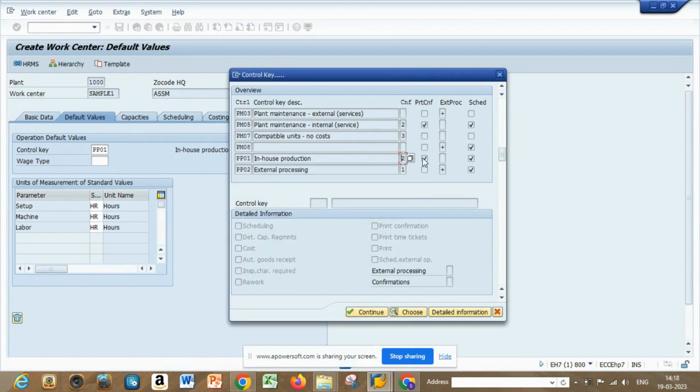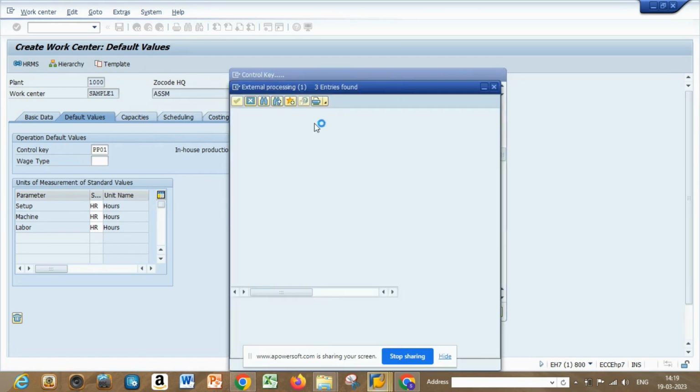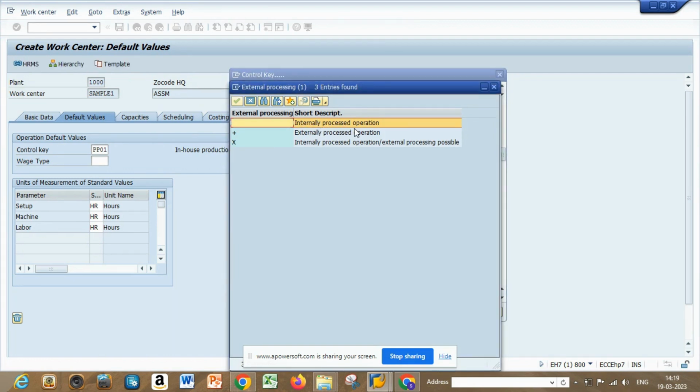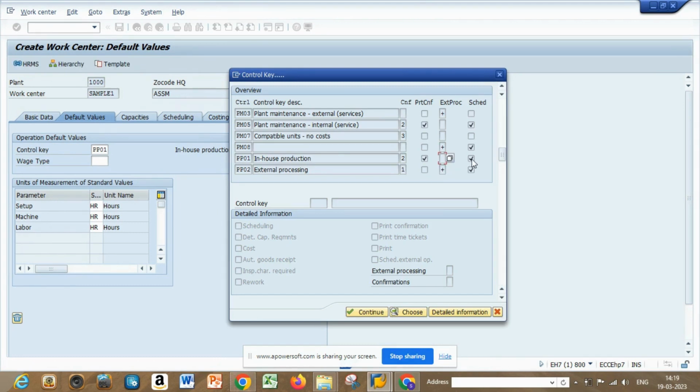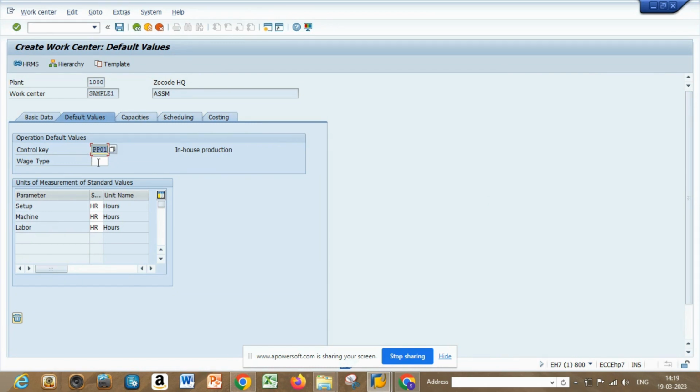The second thing is partial confirmation, which has to be activated. I am creating the Workcenter for in-house production, so I have kept the external processing field empty. Why? Because this is an internally processed operation, and I'm not doing any external operations. So I'm selecting internally processed operation. Coming to the next one, scheduled: by considering the schedule, I need to activate this. This is how PP01 is configured.